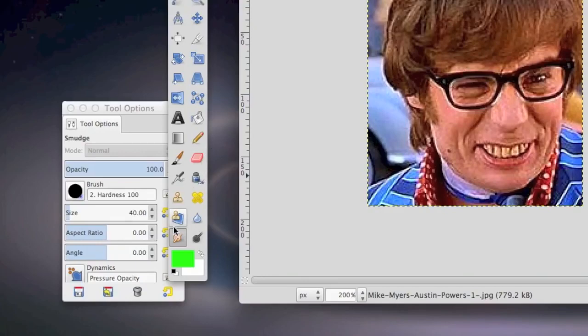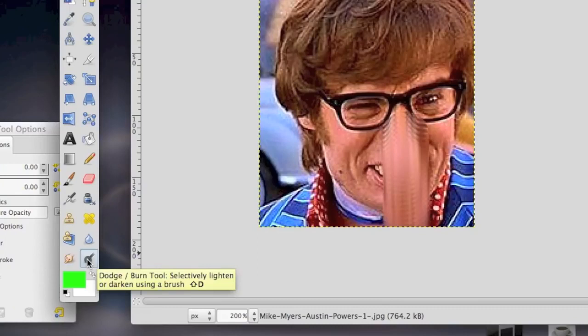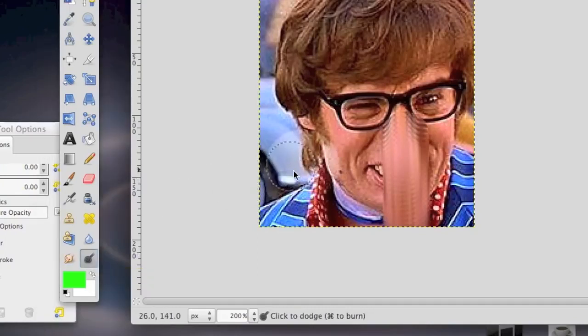The smudge tool works similar to the blur tool, except this smudges colors together, and the dodge and burn tool is really only for art and shading as well, so we'll cover them later.